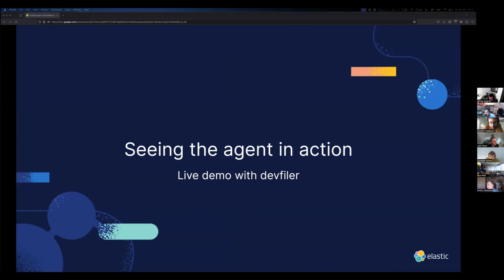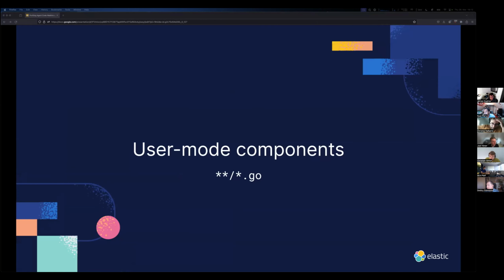Let me fix the view here. Okay. Walkthrough-wise, we start with the user mode components. Essentially, we have two portions in the agent. One's the user mode portion. It's all written in Go. And then we have the kernel mode portion that is all written in eBPF-C.